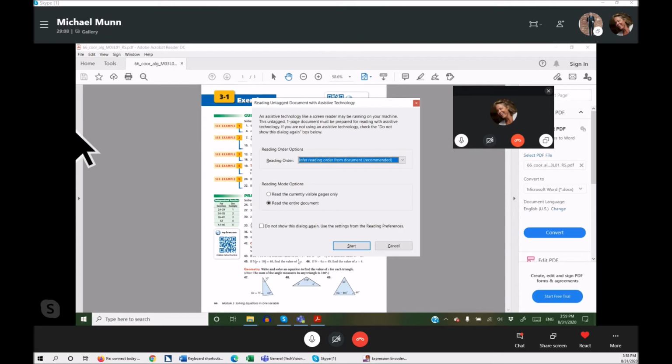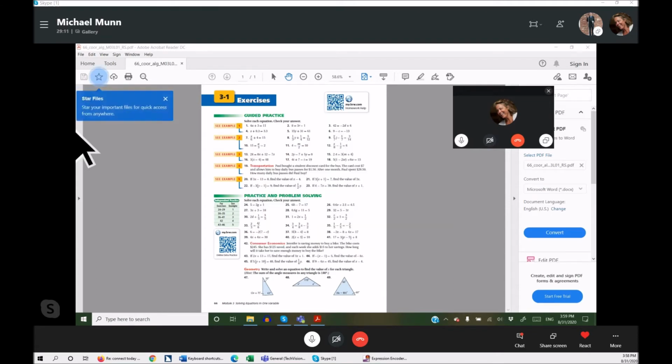Perfect. That's what we're looking for. Infer reading. Woohoo! Thank you. Did you do an Alt S on that? No. Let's try it again. Alt F4.